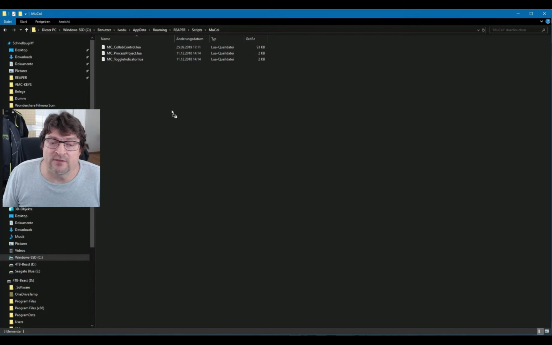This is actually the core of the music collaboration system. Those scripts actually control the whole automations of creating instrument projects, moving backtracks back and forward, and so on and so forth.